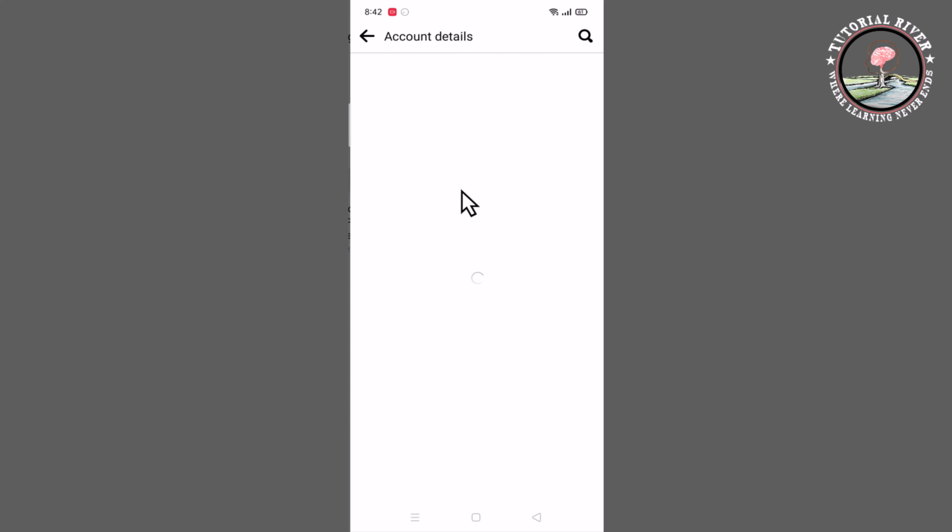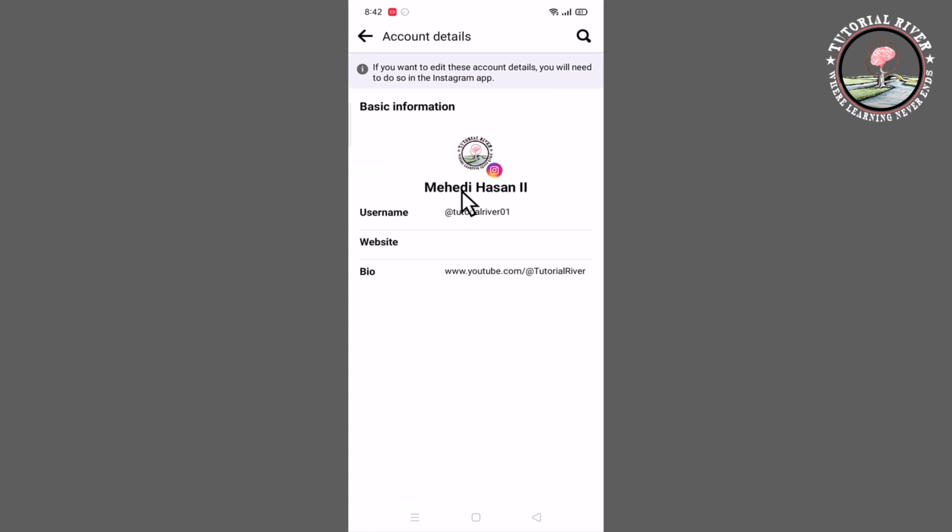Okay, now finally connect your Facebook page to Instagram. That's how you can easily connect your Facebook page on Instagram.